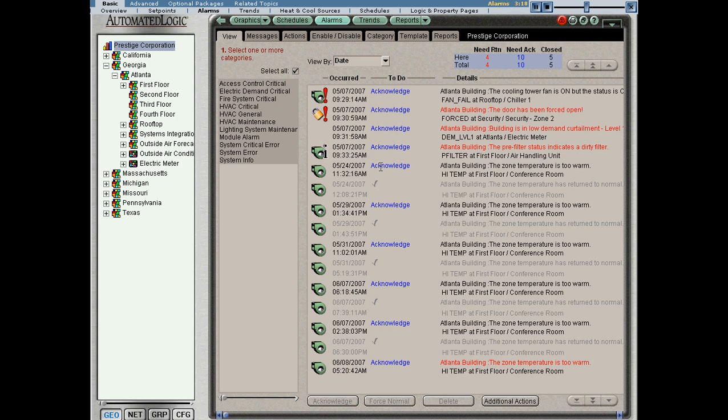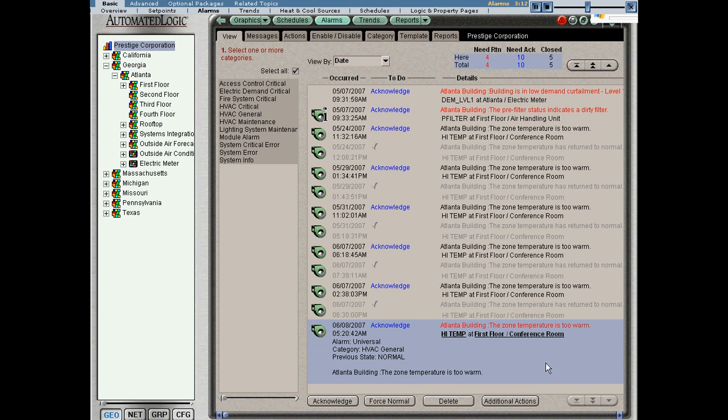Now, what should we do with these particular alarms? Well, first of all, let's get some more detail on it. I've double-clicked on the alarm, and I see that it's come in from the HVAC general category. It was normal, and it's giving me some detail. The zone temperature is too warm. I see the location, and I see the actual alarm source itself.